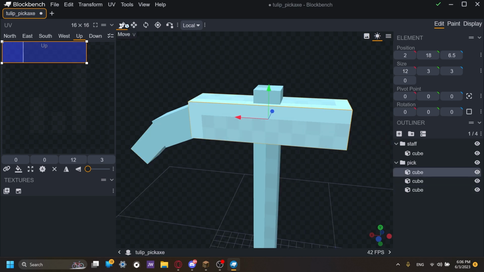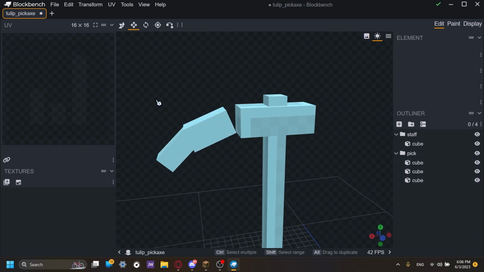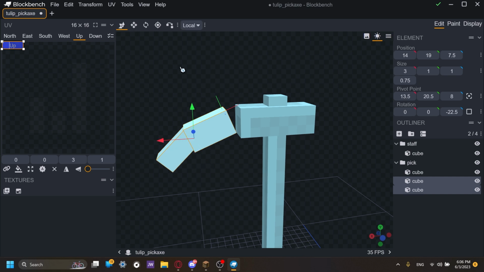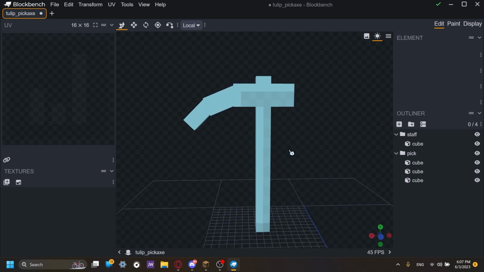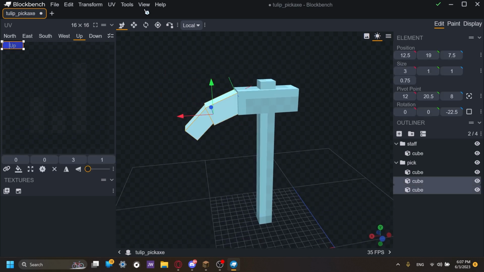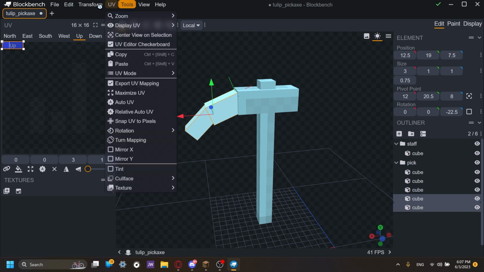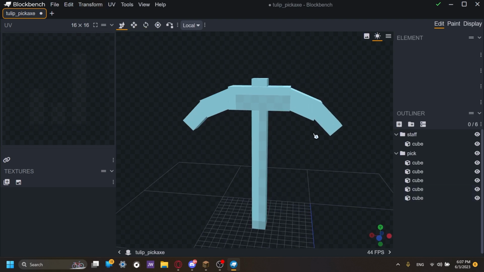This middle part is too long, so we're going to adjust it a little bit, and we can select it like this. Hold your control key and left click and drag, and there we go. And now we can move it to our liking. There we go. I like that. We are almost done, but I want it on the other side to match up. So we can do the control and drag again. We're going to press Control D to duplicate it, and we're going to press transform, flip, and flip X, and there we go. Now we have it on the same side.